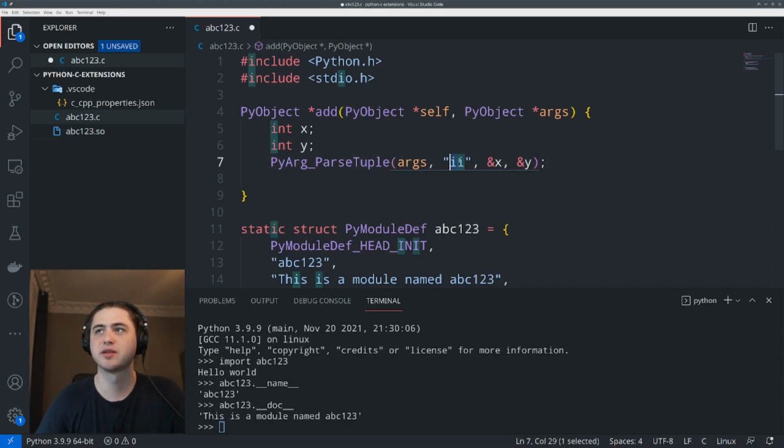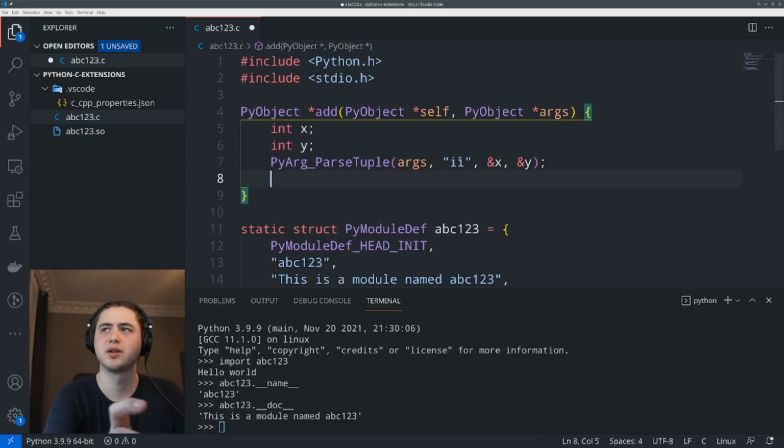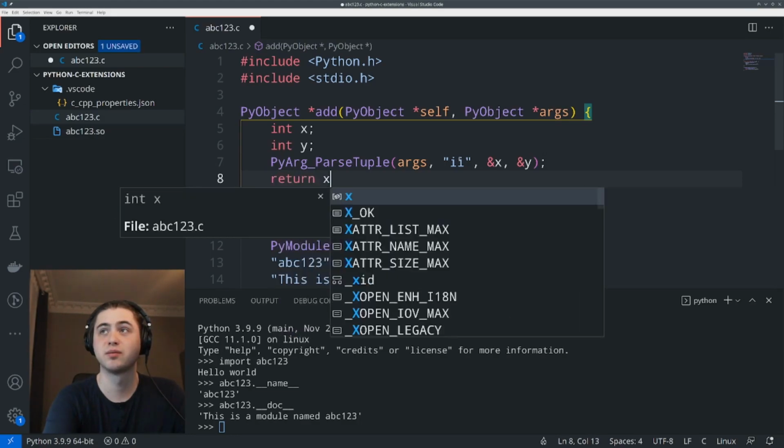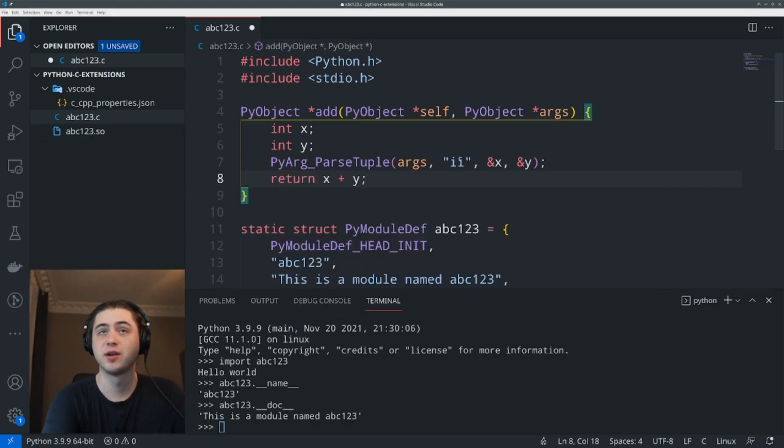There are different letters for all of them, or if there's a Python object you want to get directly and then parse that object later, let's say it's a dictionary, you can do that as well. I think you use big O or something like this. Sometimes it's 2 letters instead of 1, but for now we're going to keep it simple and just use 2 i's. And then next up we're going to return x plus y, but we can't return an integer.